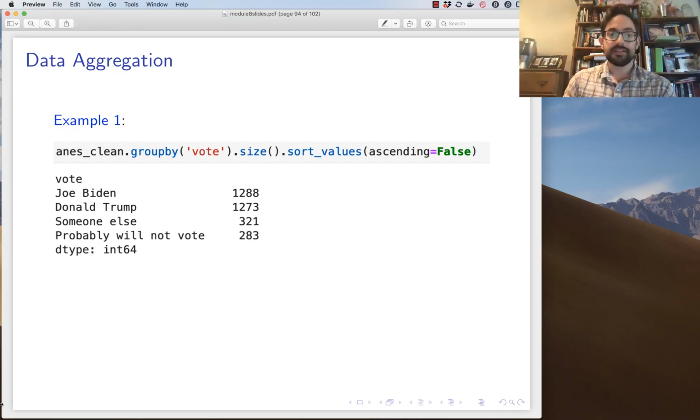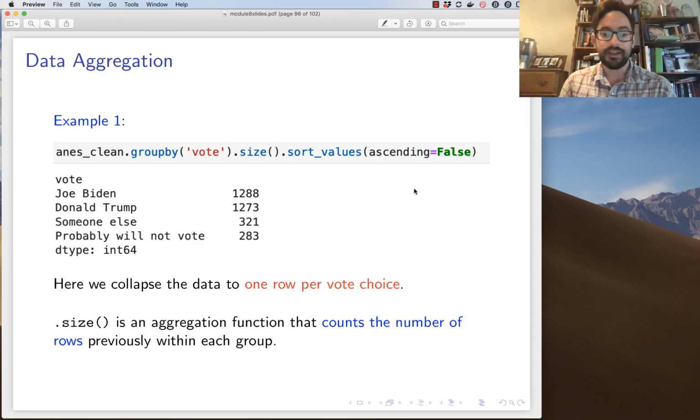Then I apply size. That is my aggregation function. Size just tells me how many rows were previously within each of these groups. So it's telling me that there were 1,288 voters who preferred Biden, 1,273 who preferred Trump. Okay, so pretty close as of December. And then I'm just sorting them in descending order. So I wanted the top candidate first. And so those are all 4 components of one data aggregation command.